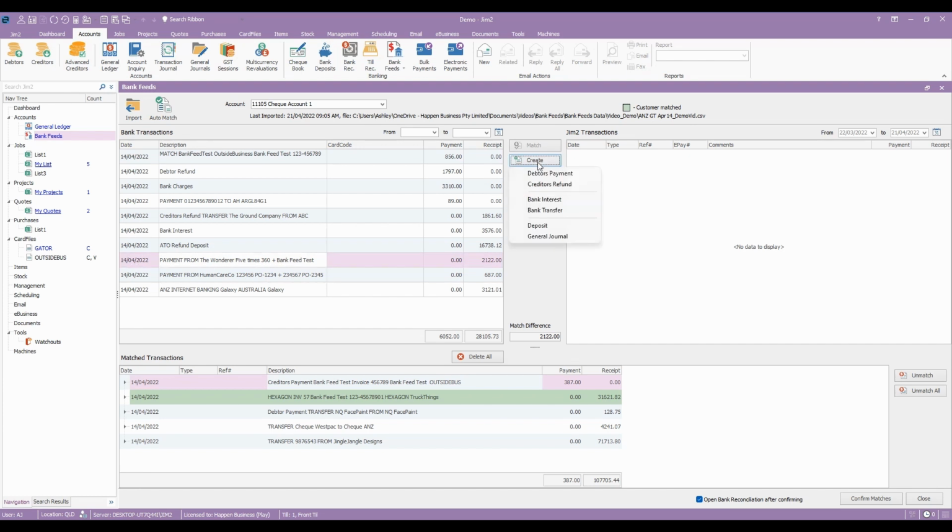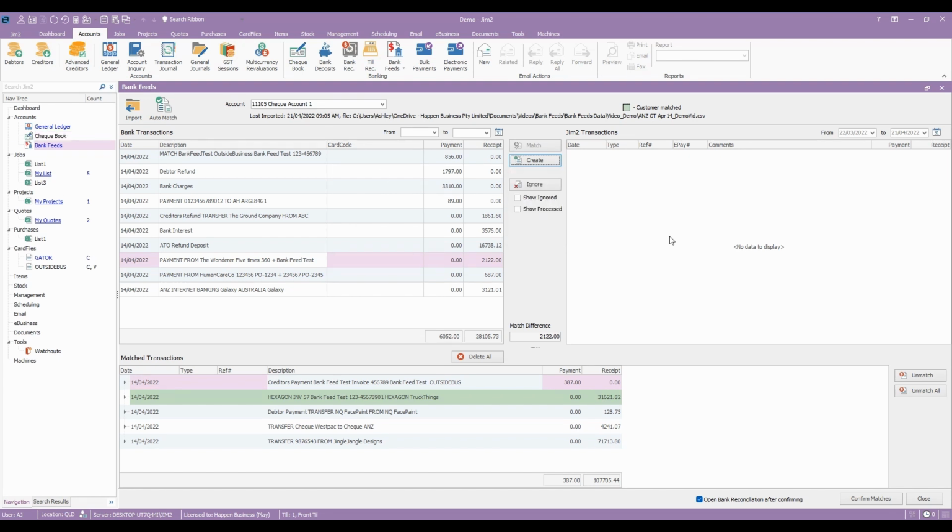This button will allow you to create the following types of transactions: debtor's payment, creditor's refund, bank interest, bank transfer, deposit, and general journal. When creating most transactions, Jim2 will take you to the relevant section of the program.